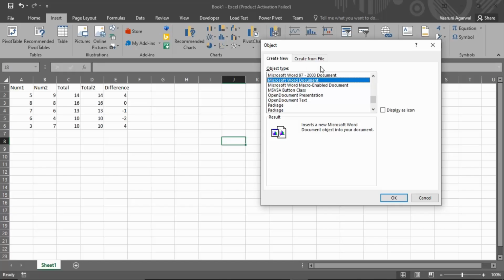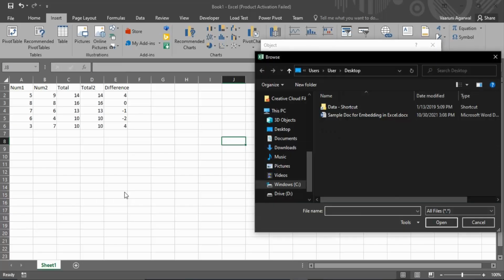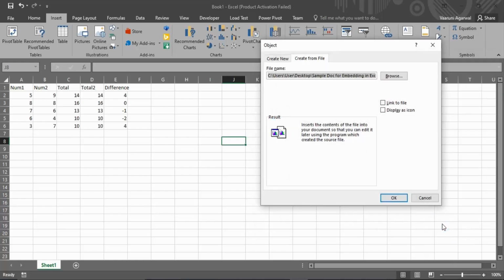However, if you have an already existing document, then just go to the option Create from File. Either you can enter the file name if the Excel file and the Microsoft Word document are both in the same place, or you can just click on Browse. My Word document is on the desktop, so let's select this and click on Insert.